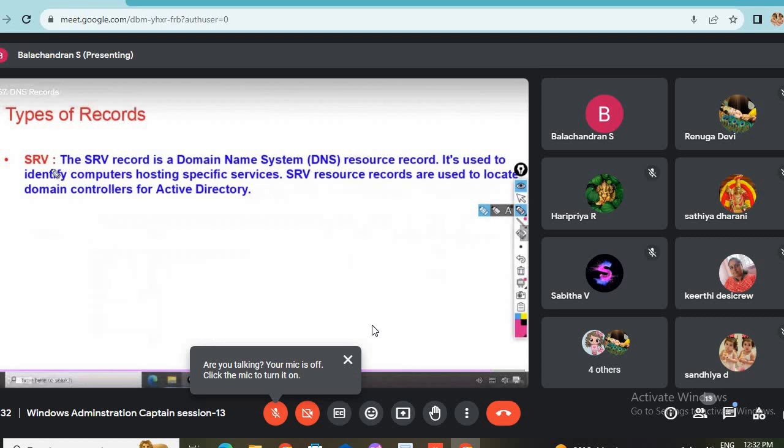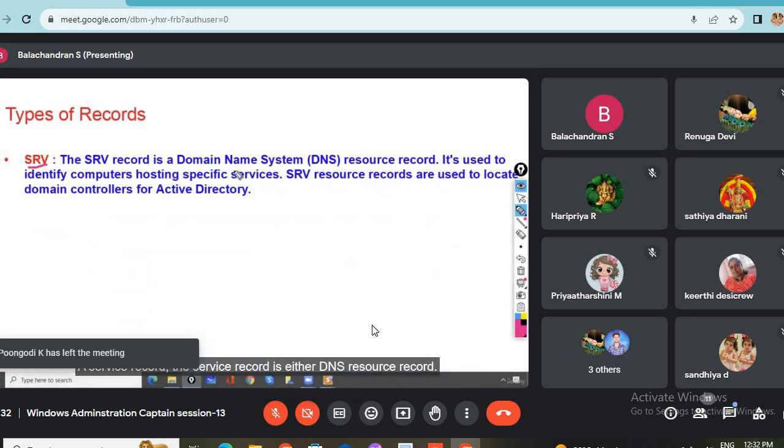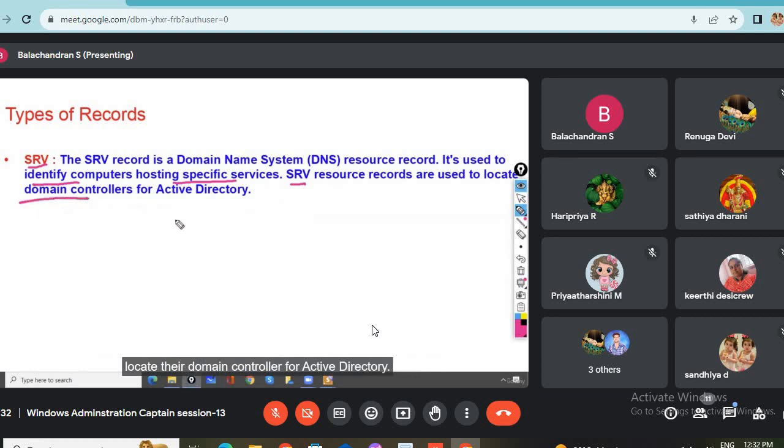Then we have the SRV record. The SRV record is a DNS resource record. It is used to identify computers hosting a specific service. Like SRV resource records are used to locate the domain controller for Active Directory. So it will have the information of the domain controller.